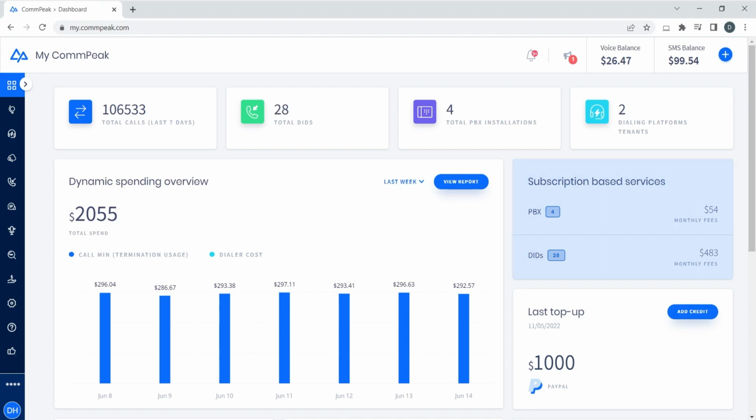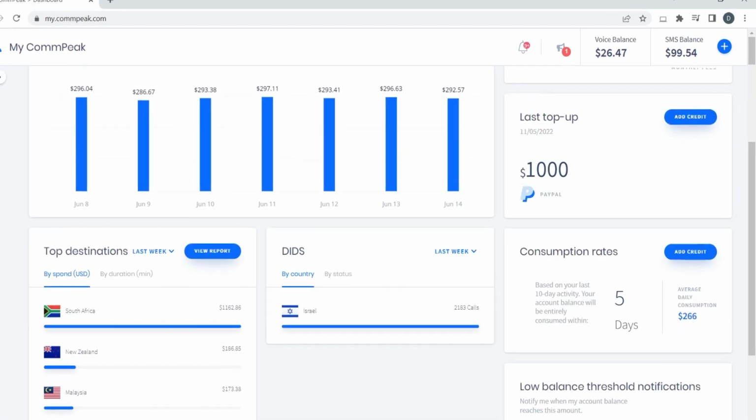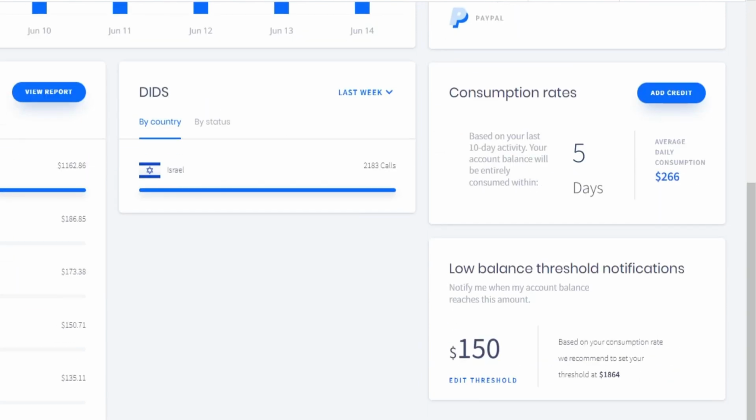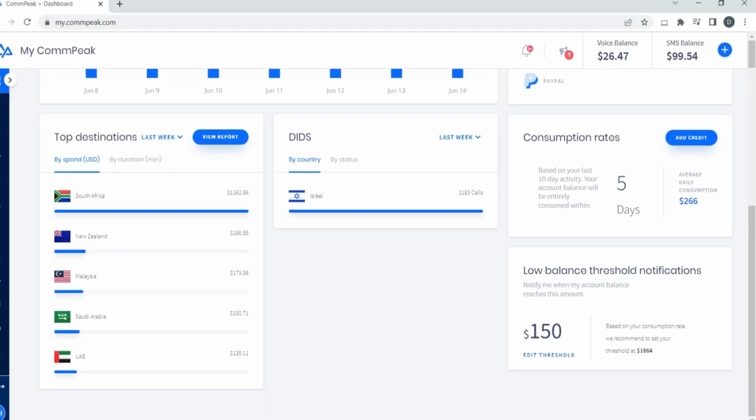It shows you which subscription-based services you use and their monthly fees. Below it, you get notifications about the last top-up and your daily consumption rate. It lets you know about the low balance or modify the low balance threshold to prevent service interruption.